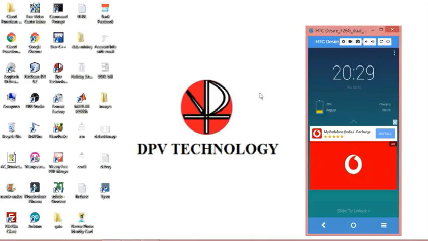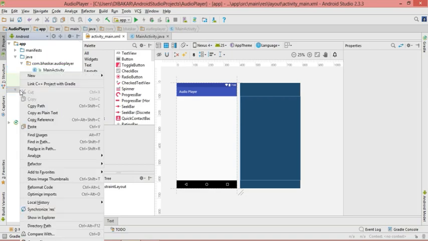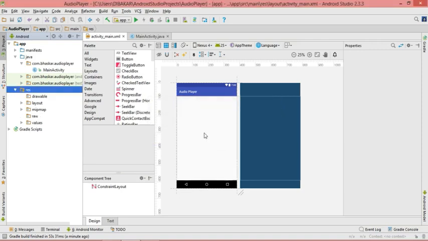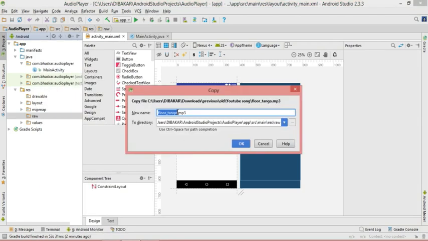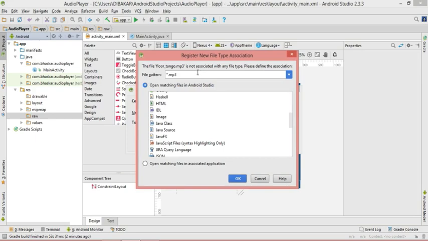Then in the resource folder, make one new directory and name it raw. You can give any other name also. Now you can see we have this raw folder and the audio here, and we have to give it a name with small letters. Okay, it will work. Then save, file pattern mp3.